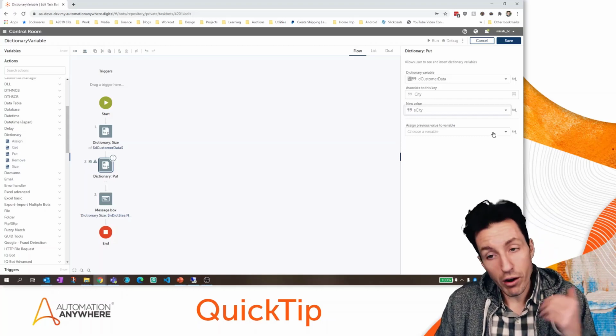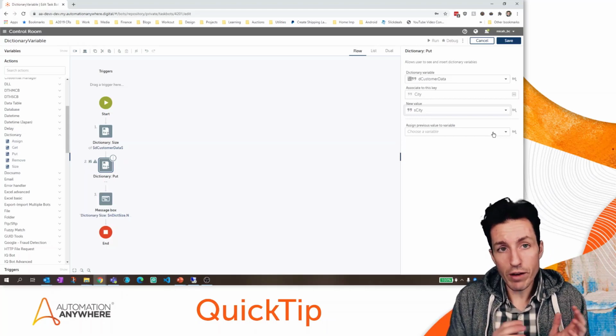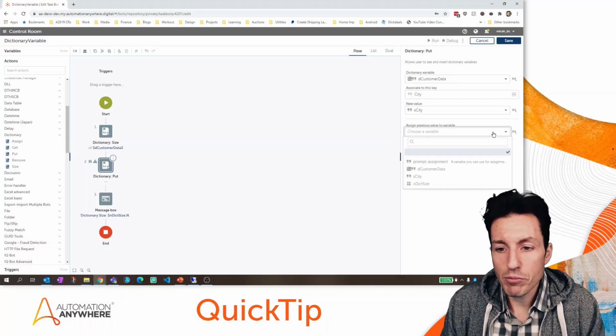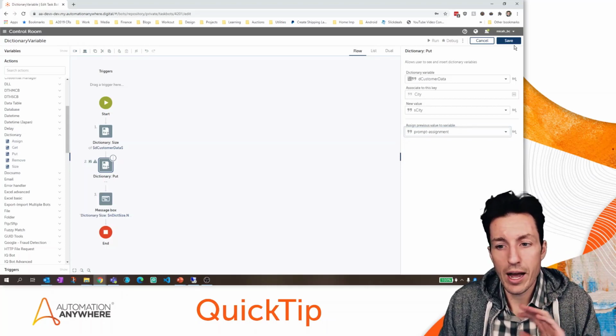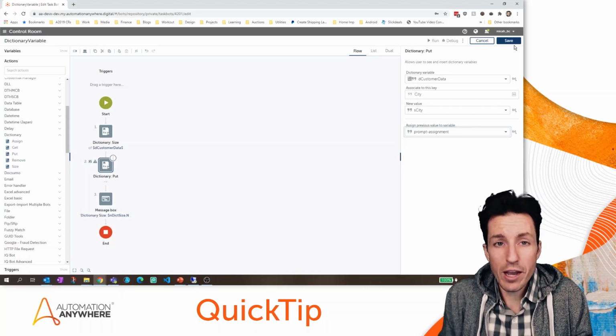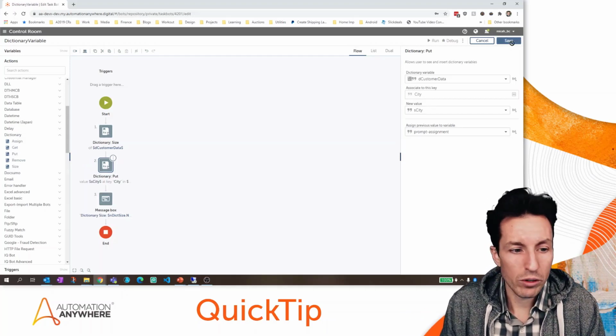Now, for our dictionary, city was not a key that previously existed. So this value would be blank no matter what. I'm just going to put it at prompt assignment. You do have to fill it in, but I'm just leaving it as prompt assignment because I don't really care what used to be in it because I know it was empty. All right, we'll hit save.